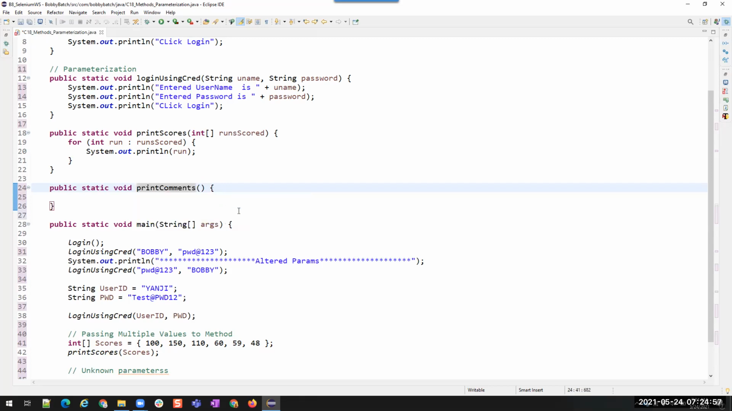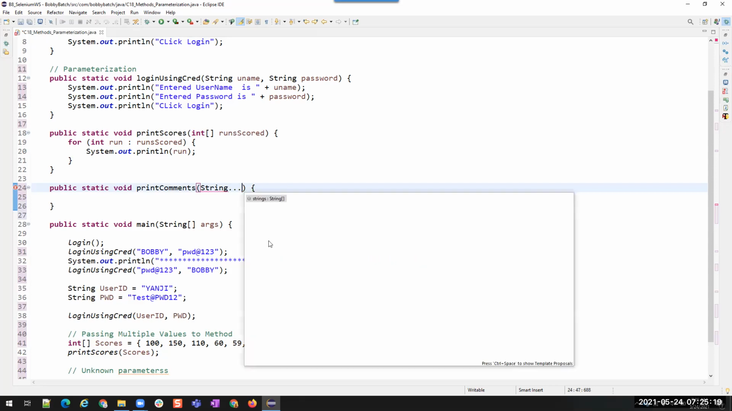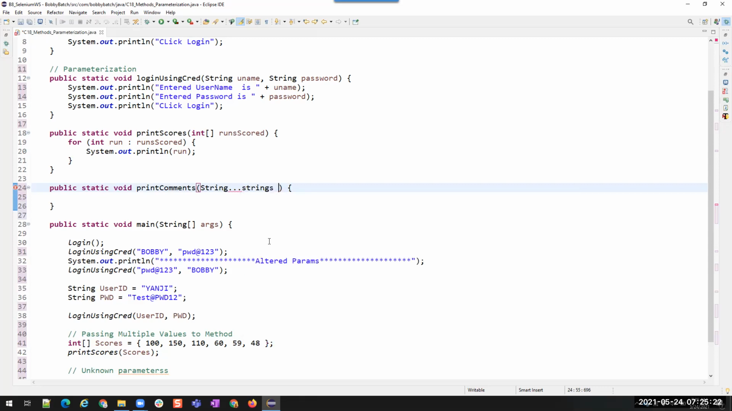So in that case, if you want to read each comment and then print them, we cannot keep comment 1, comma, comment 2, and then again change from 1 to 3, right? So that is why we are going to use a type, comments are of type string. So string, and then we don't know how many parameters we are going to pass, so we just use these 3 dots. Okay, and then some variable, comment text.